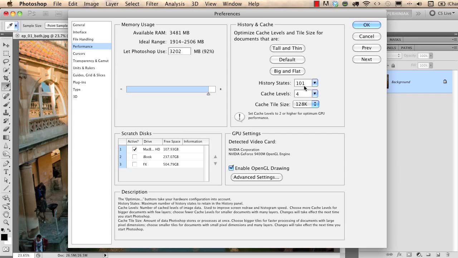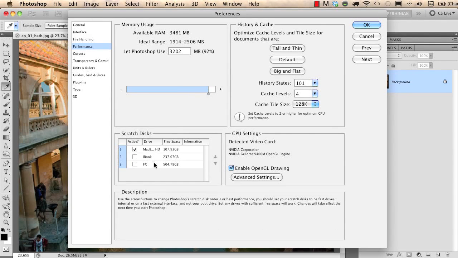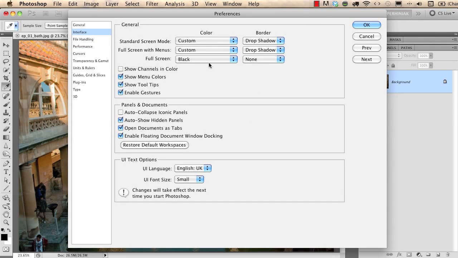I like to set it up to 101. This is my lucky number. But you can go as far as 1000 history states. The more memory and scratch disks you give to Photoshop, the faster it will work and the more reliable it will work, which is really important. And you have lots of other options to customize the application. For example, under the interface options, you can set up the background color for the particular views in Photoshop.